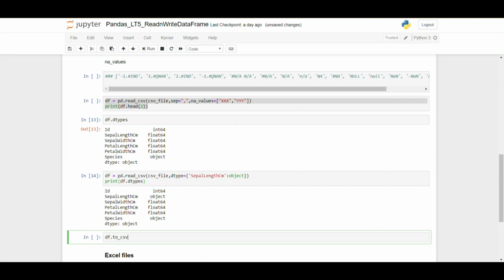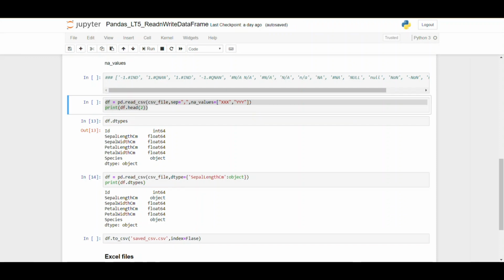Say df dot to_csv, and here you pass the name. So let's say saved CSV dot, and always remember you have to put the name along with the extension, so don't forget the extension. But here you just make sure that you say index equal to false, otherwise the index will be written in the output. Okay, that should be enough for the CSV file or text file.